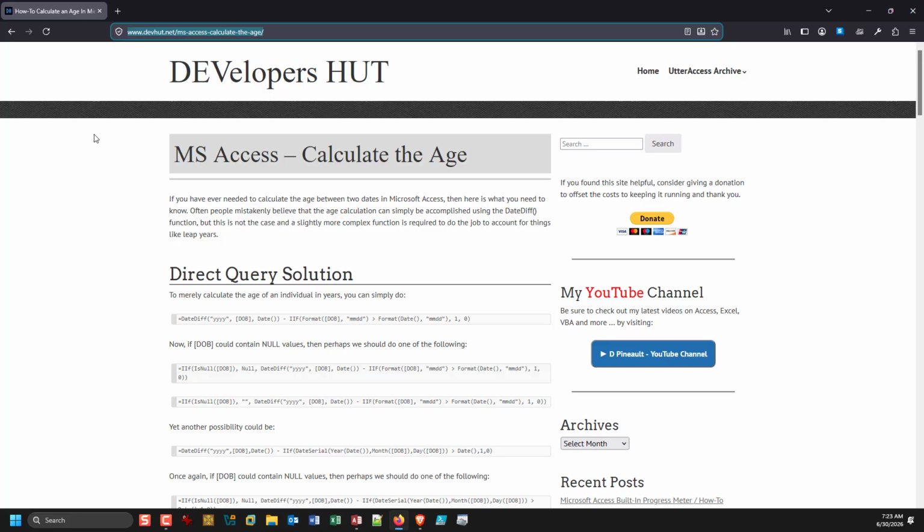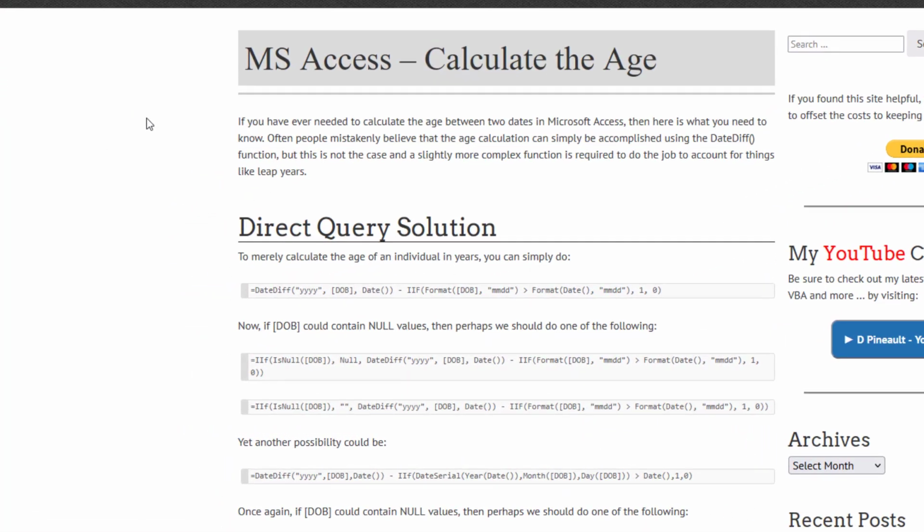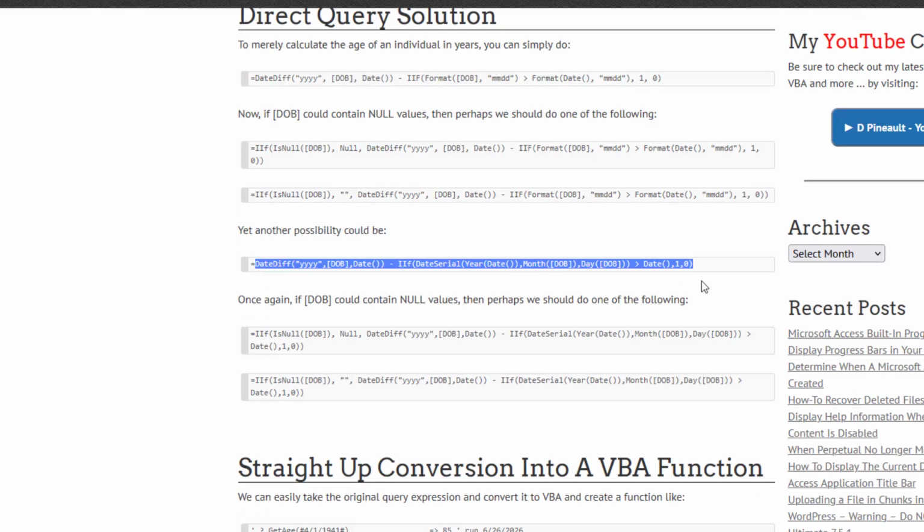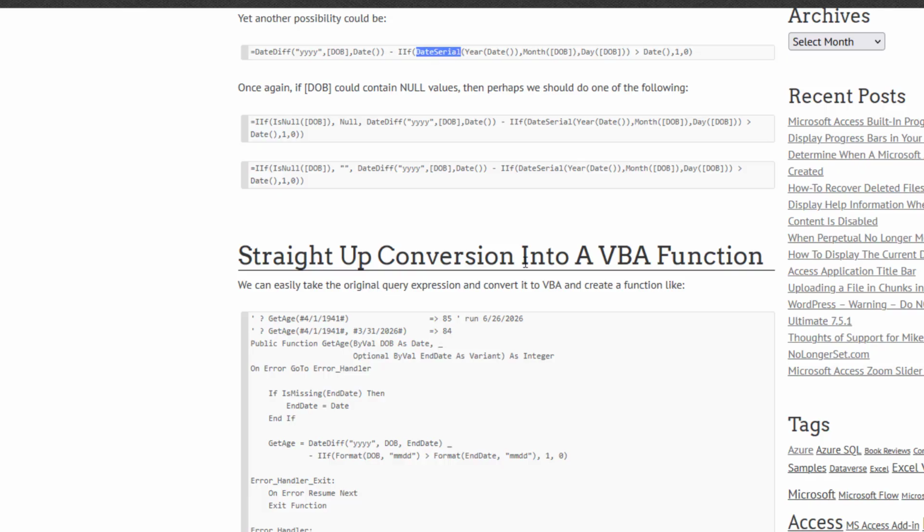I have an article. You can go through it and basically just copy paste and change the name of the field or the control that you're going to be using to get the values to do the calculation. But as you're going to see in the demo database, there are basically two major approaches. We can do it the query approach using an expression, and I give two different types of expressions that you can use. One is using Format, and the other is using DateSerial.